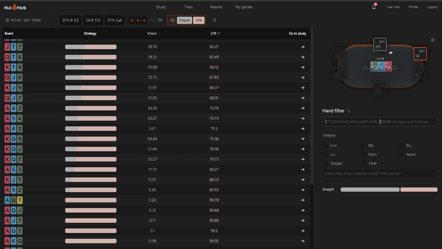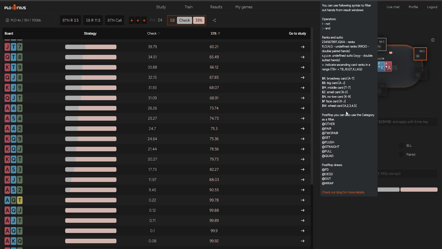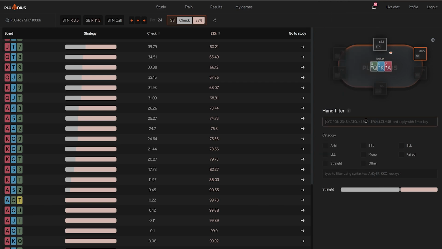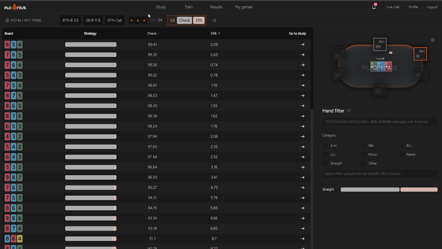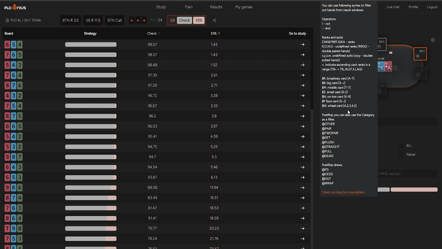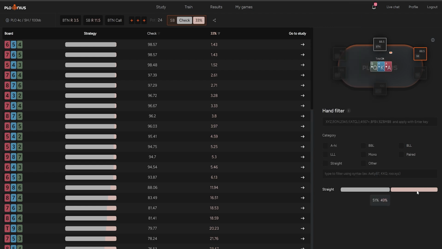So for example, let's say we want to look at how we play our straights. Currently the bet frequency is 39%. So if we input the straight filter, we can see that 39% jumps up to 49%. We can also just look at a different hand class. So let's say top pair. And we can see, this hand class is just checking more.